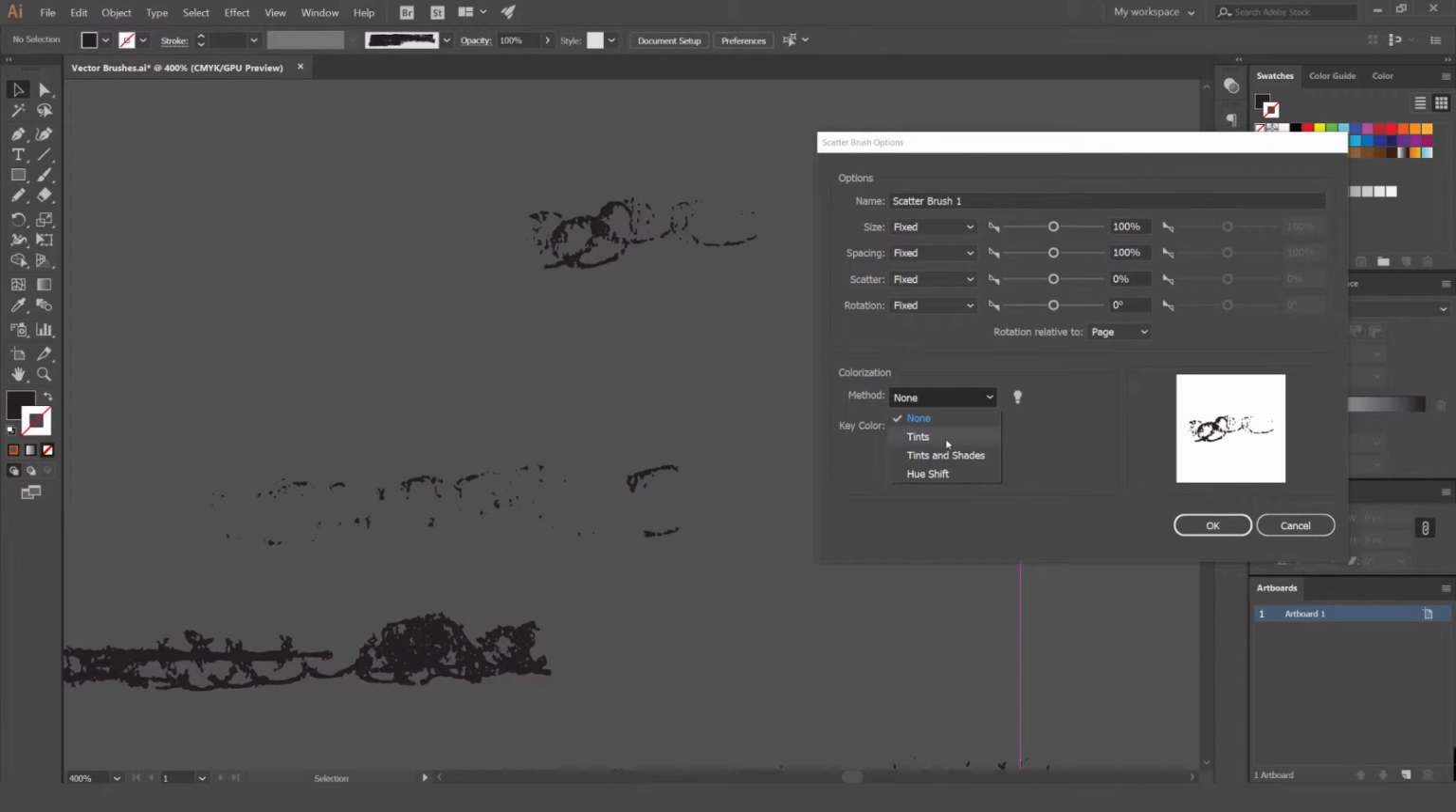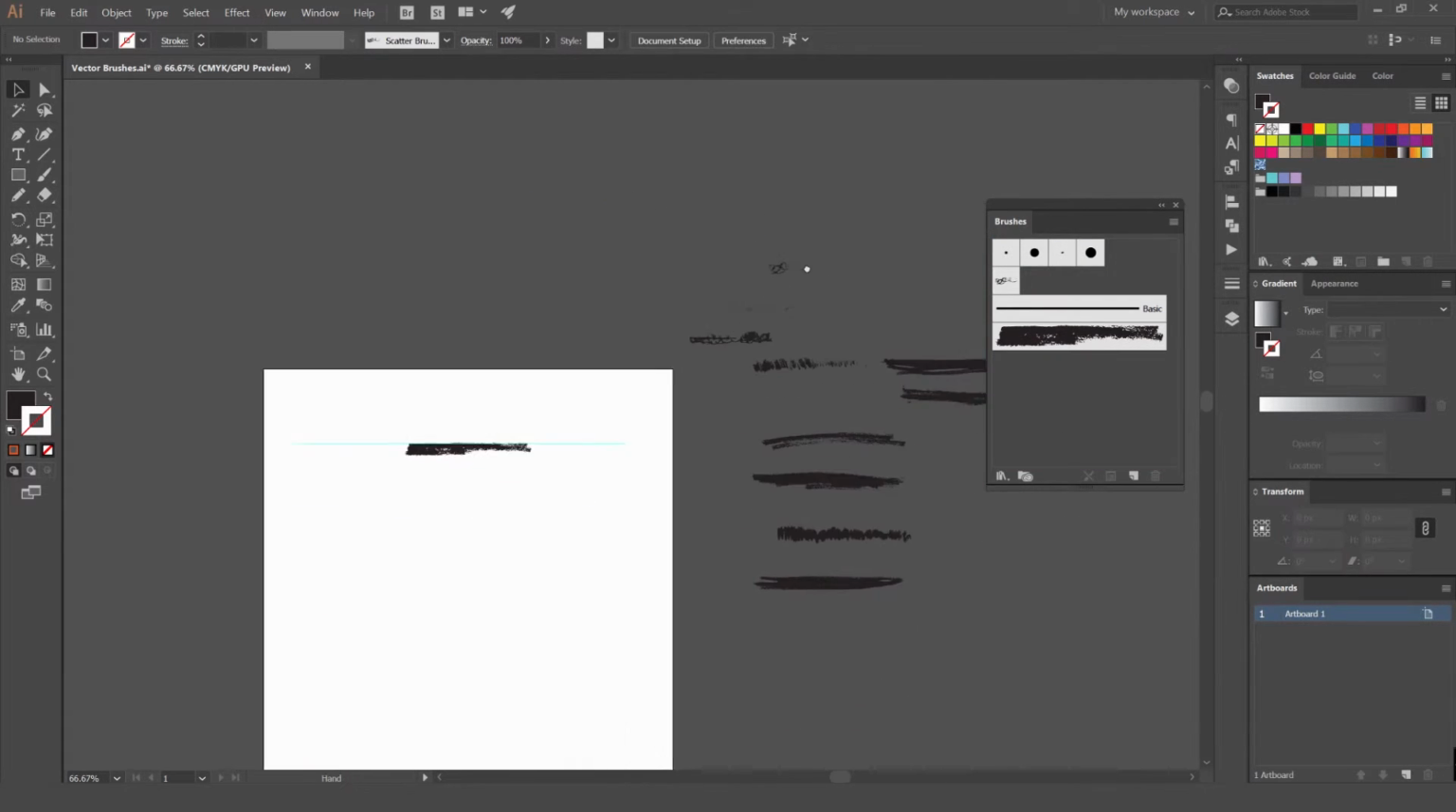So Scatter Brush has the same thing. You've got Colorization, so just leave it on tints for now. And again, we've got four options: size, spacing, scatter, and rotation. And then you can rotate to the page or the path. I'm just going to leave it on page. It doesn't make that much of a difference. But you can see if you click on here, you can go random, or you can click pressure if you've got the Wacom tablet plugged in as well. But I'm just going to choose random for all of these, and just play around with these settings. So you've got minimum and you've got maximum. You can just play around with it, but we can't see anything, so we're just going to press OK for now.